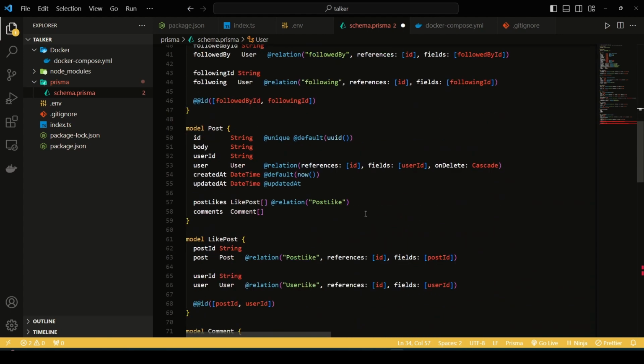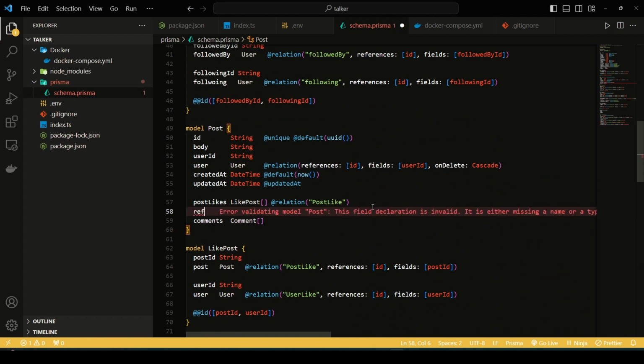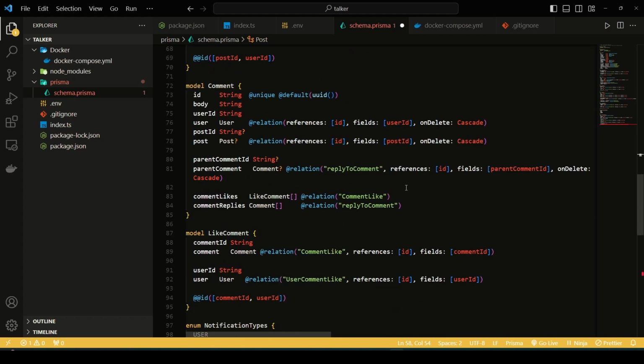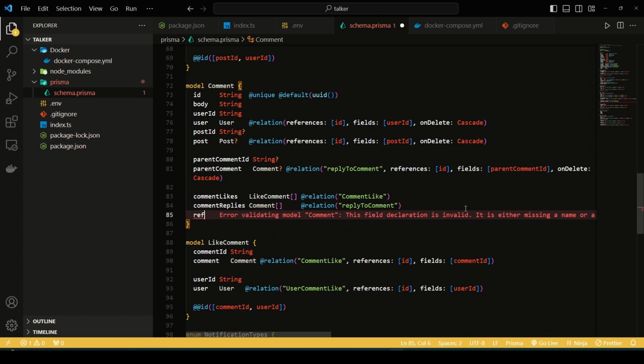Then the same thing I have to do in our post model as well. It would be ref post, or just ref notification, I would say. And it would be again of type notifications, and the relationship would be sent post. The same thing I have to do in the comment as well. It would be ref notification of type notification, and then a relationship sent comment. See, all the errors have gone.